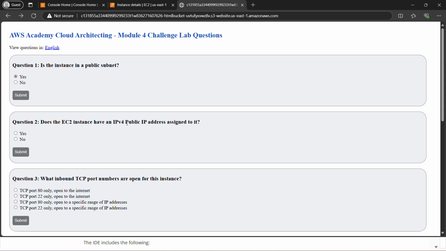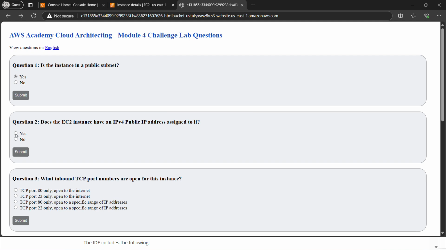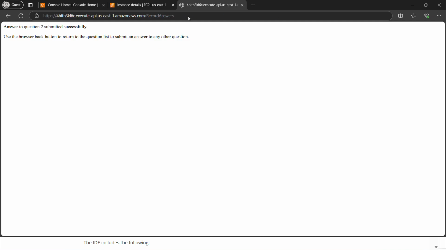Does the EC2 instance have an IPv4 public address assigned to it? Yes, it will have, because it's in a public subnet. So it has. So say yes, submit that.